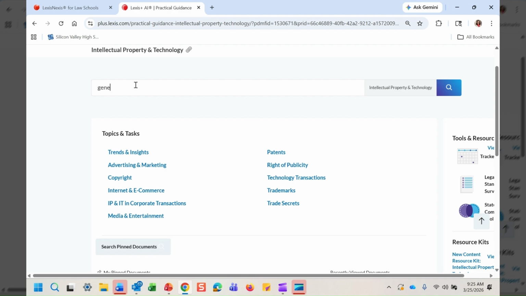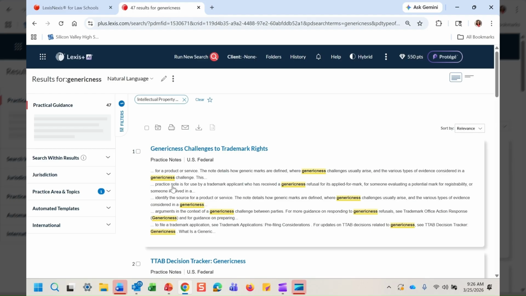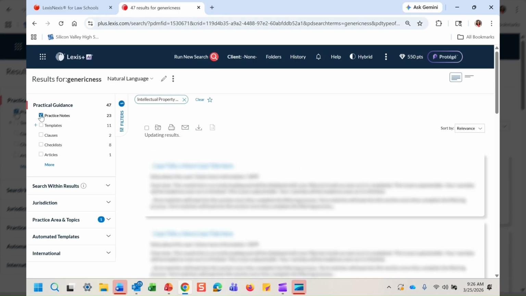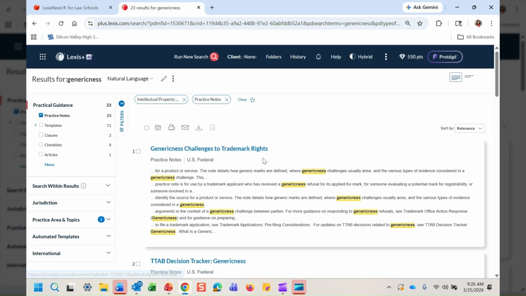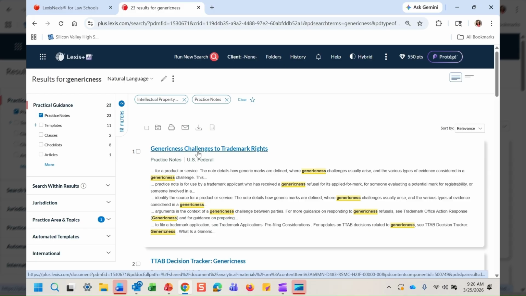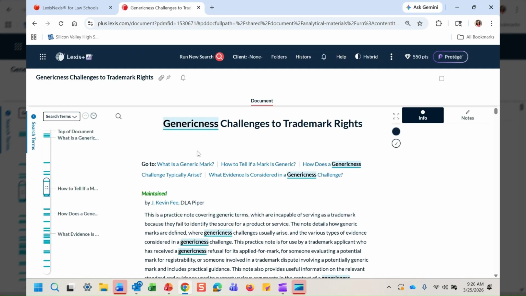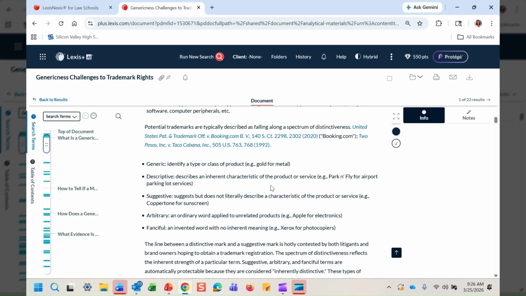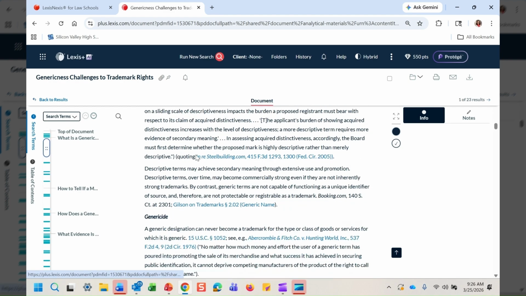So I can start my term again. And we're looking for anything that Lexis talks about on trademark law regarding genericness. Now, practice notes, again, are like secondary sources. So now I'm getting nice practice notes here that talk about my topic, and I can come on in and you can see you get a nice little table of contents to the page here, and then you will start to see the notes that you need similar to a secondary source. And yes, they do lead you to the primary law that you'll need as well.